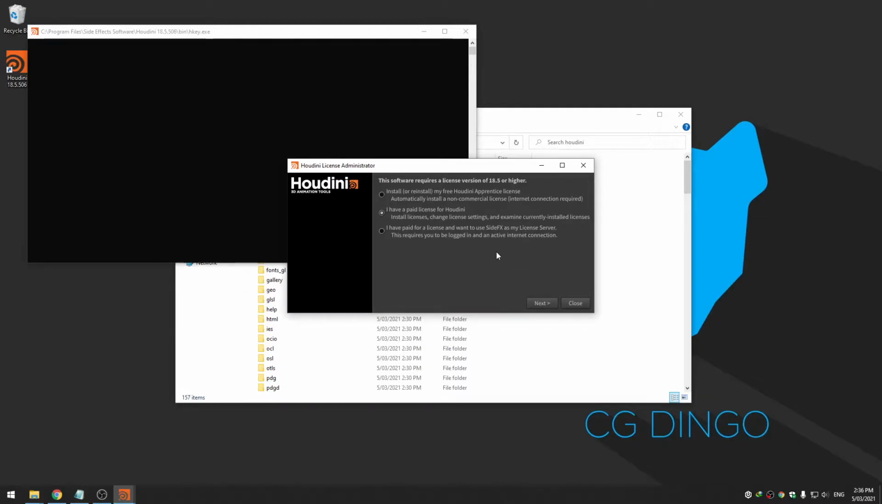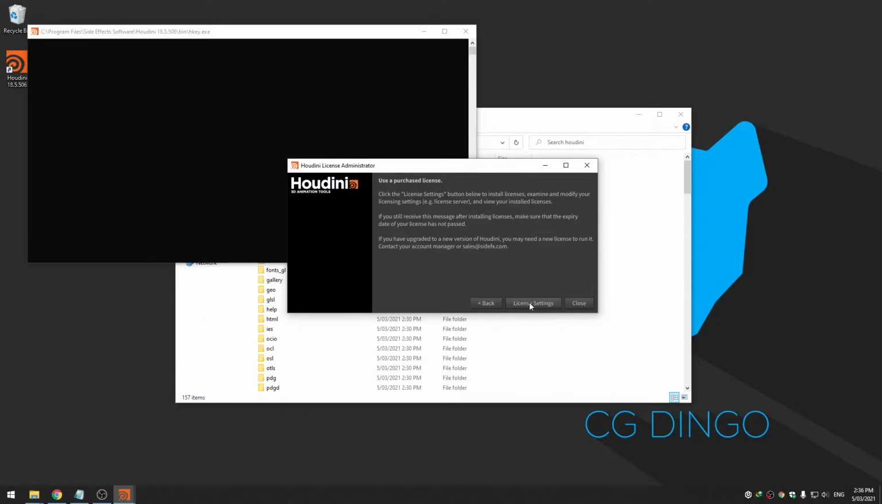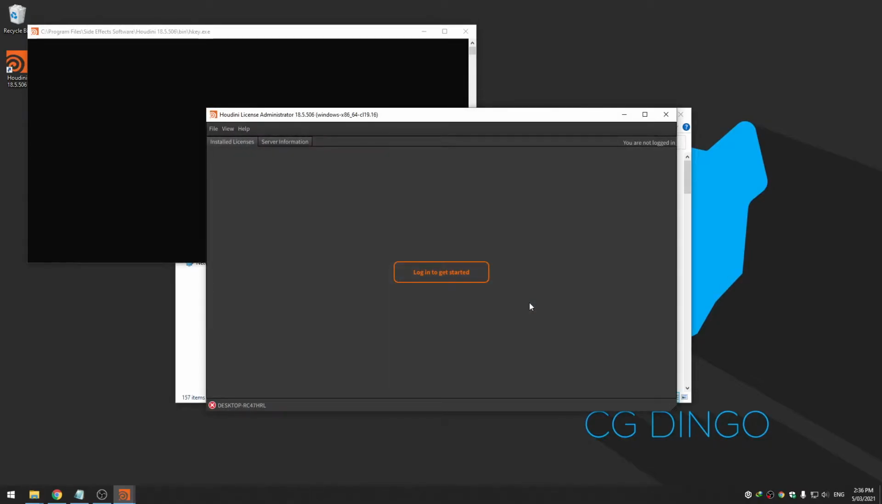The reason for this is that I have known the SideFX license server to go down, or my own internet to go down, and then I can no longer access Houdini or the functionality that comes with it. So I prefer to have my license local. I'm going to hit next, and I'm going to go to license settings.